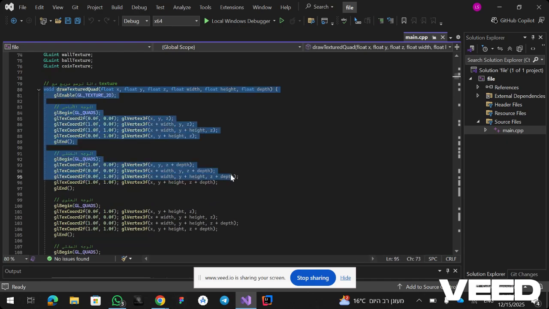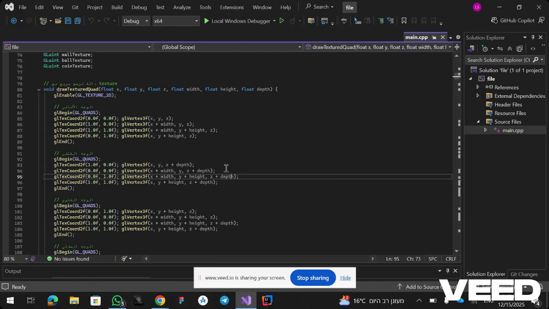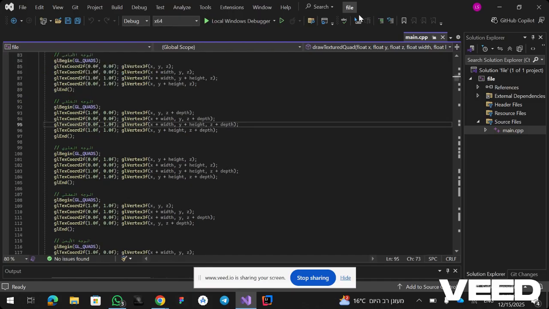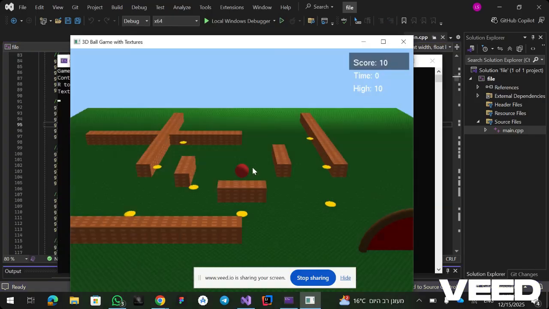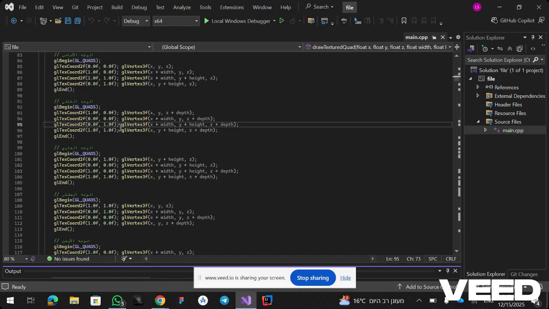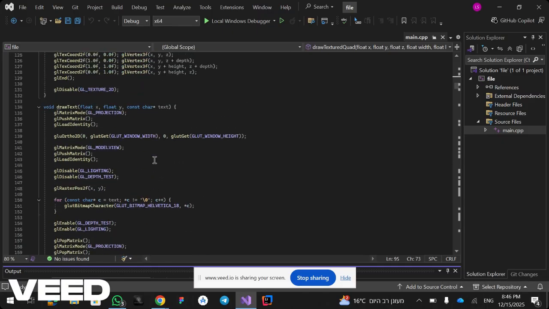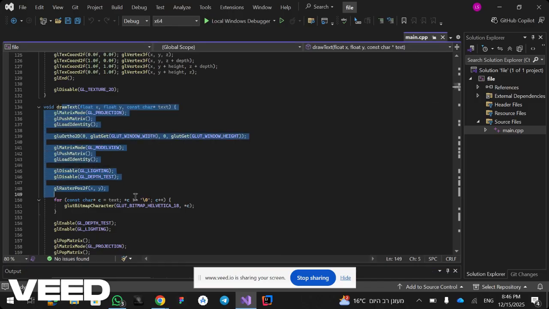Now this one is for drawing the quad. It's a texture quad. Okay, so when we run the game, here we have a texture for the blocks. We have a texture like it's from wood or something like this. Here for the texture, it's drawing all sides of this quad. This code is for drawing everything. Literally everything in this code is drawn by these methods.